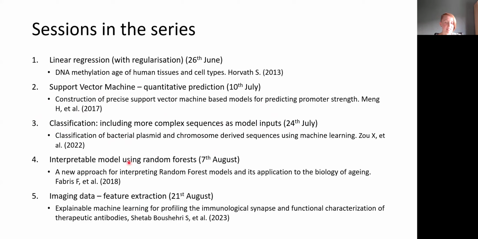And then we'll look at a couple of other examples, so looking at interpretable models in the fourth one, and looking at some feature extraction in imaging data, which is a really big area in machine learning, in the final session in August.